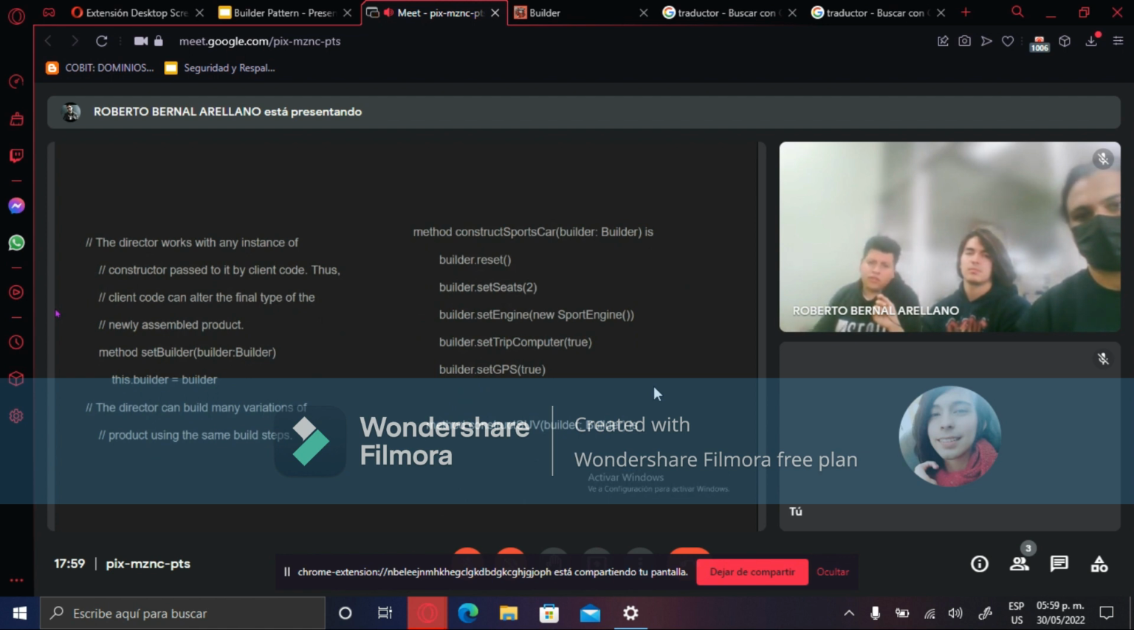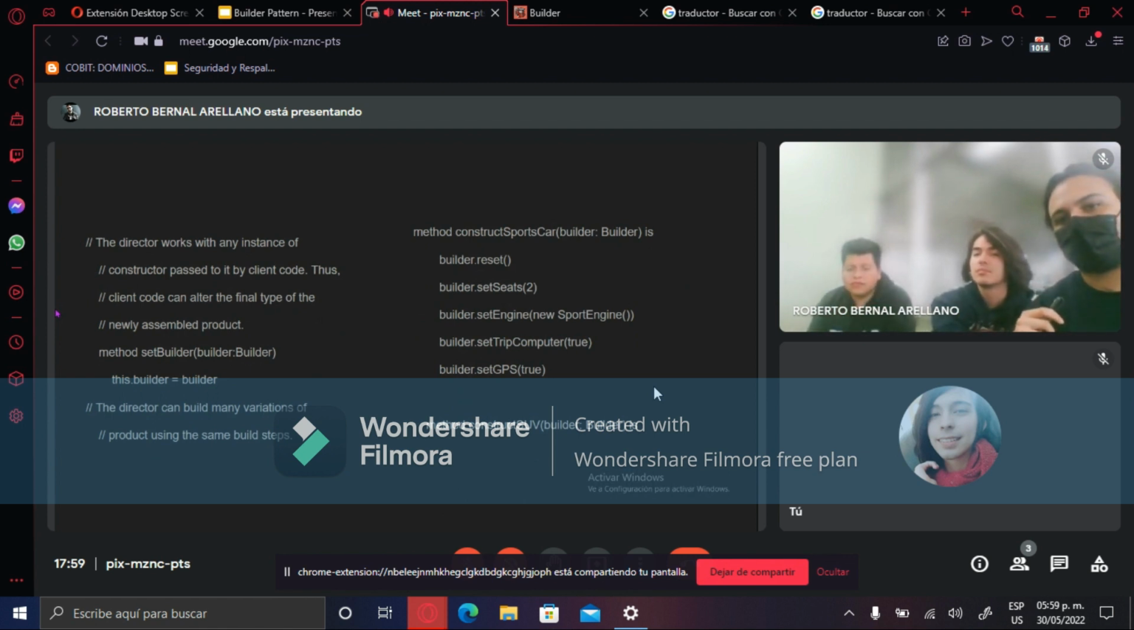Method construct sports car, which takes a builder that extends builder, does builder reset, builder set seats 2, builder set engine with a new sport engine, builder set trip computer true, and builder set GPS true. The method construct SUV has inside the builder that extends builder.